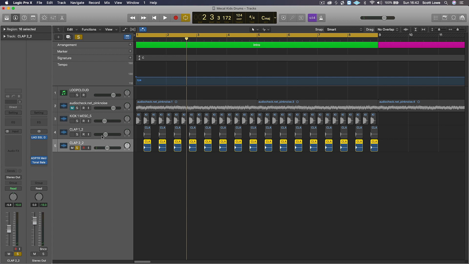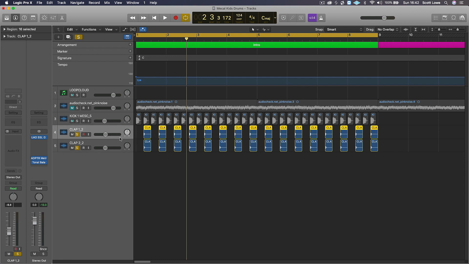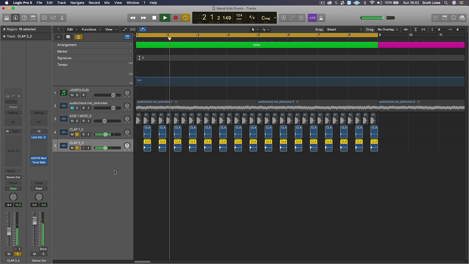Now on their own in solo they sound a bit weak, but let's just play them together without any processing, and you'll hear how they really work together to create a great combined sound. So great. You can hear that we're using the top end from one and the punch of the mid-range from the other, and that's gelling together to formulate a really solid clap.